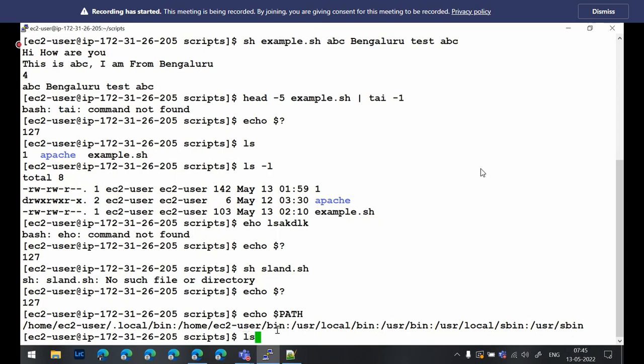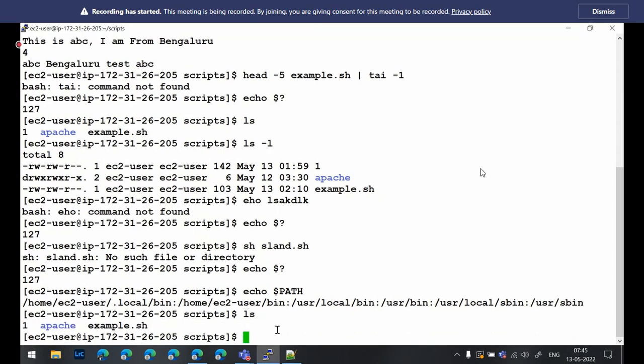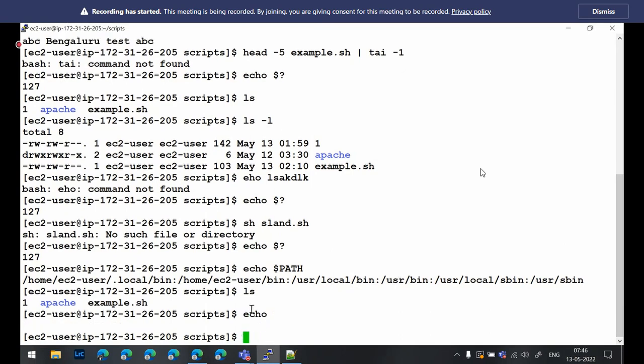There's a reason why ls and all these commands can work from anywhere, because the executable files of ls are inside one of these folders: /usr/local/bin, /usr/bin, /bin, and /usr/sbin. These packages are inside these folders. That is the reason why we can always execute echo and ls commands from any location, any directory, because they have been added to this path.